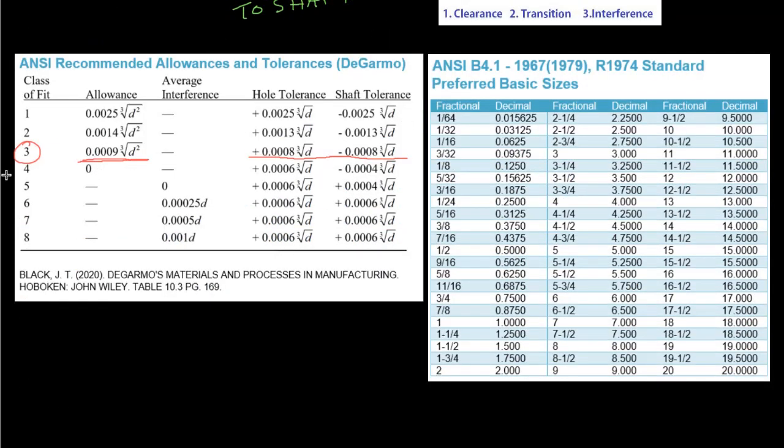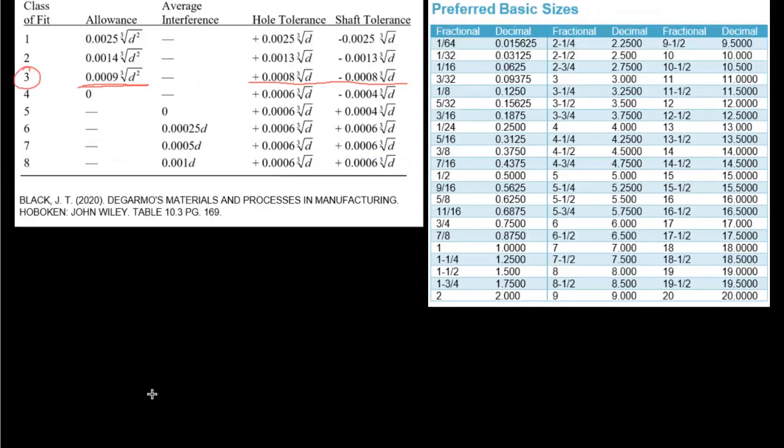Okay, so we also have basic sizes here. So I know that we have a design size of 1.5138. I'm just going to, from now on, use this table here to the closest value that I see, and that's 1.5. And so I'm going to use 1.5000 basic size from now on.